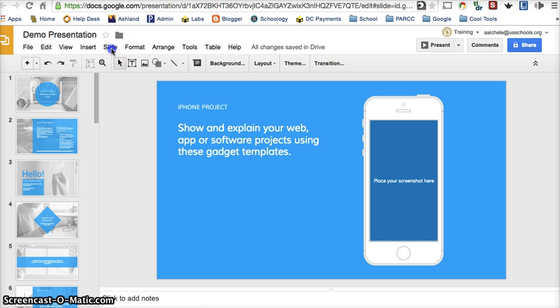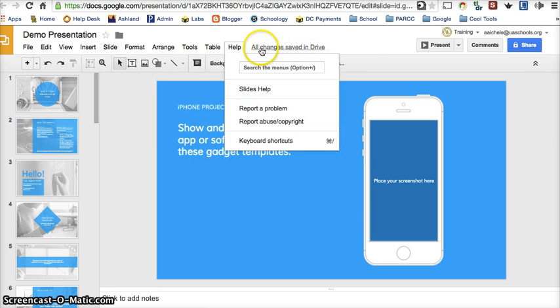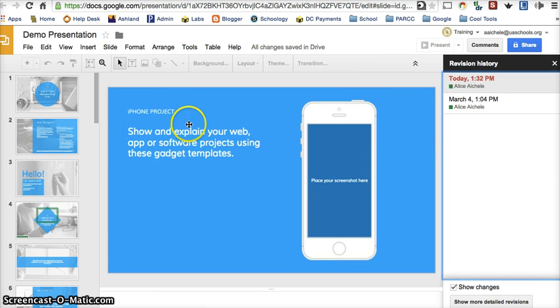So you'll see that on your menu bar you have a slide option. You won't have that if you're in a doc. You'll also see on your menu bar that you have the option to click right here. Remember, this is where you can access your revision history. Revision history in Slides looks a little bit different, but functions the same way. So if I click on that, you'll see I get the revision history.